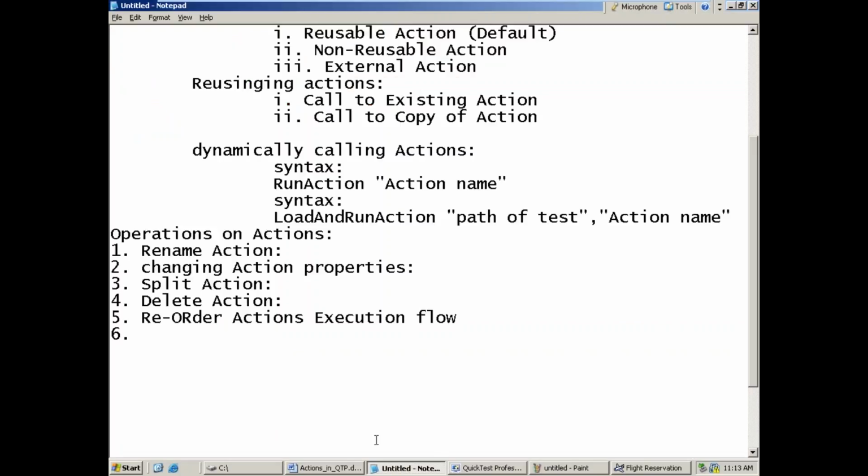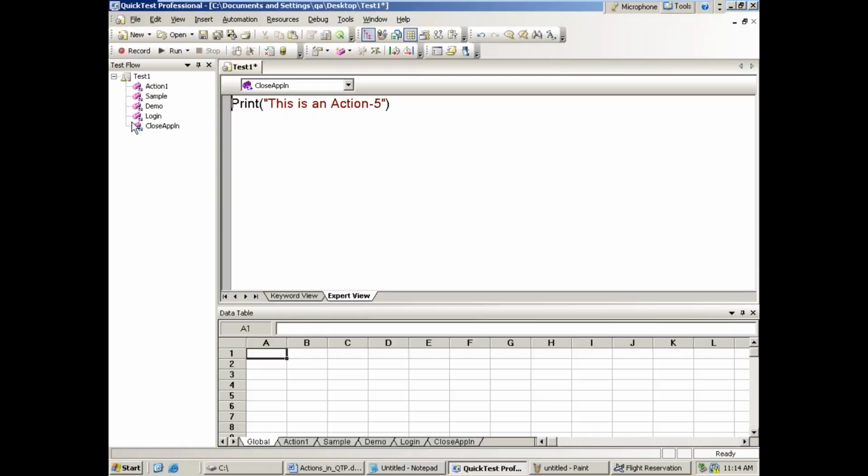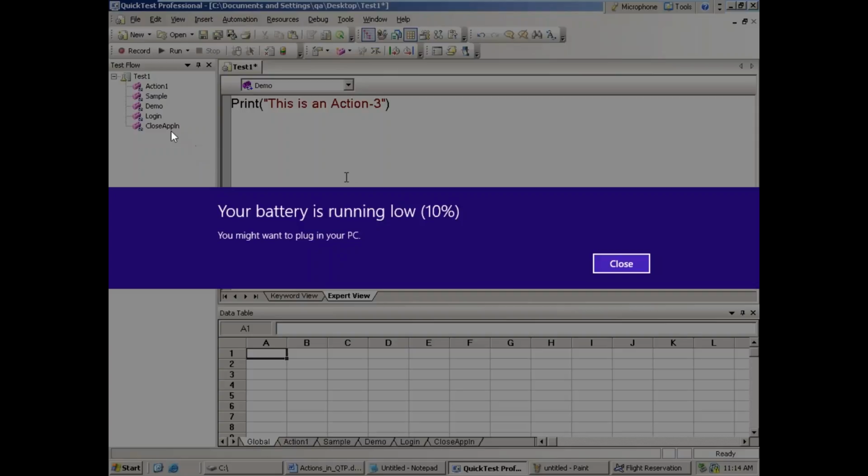Executing a specific action in a test. How can we do that? Very simple. Which action do you want to execute? Open that action in the test pane. I want to execute demo.